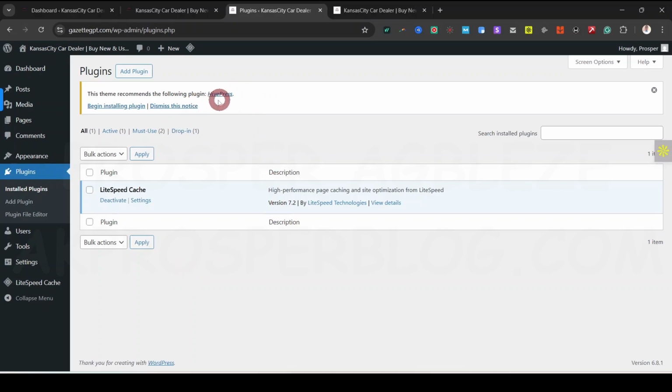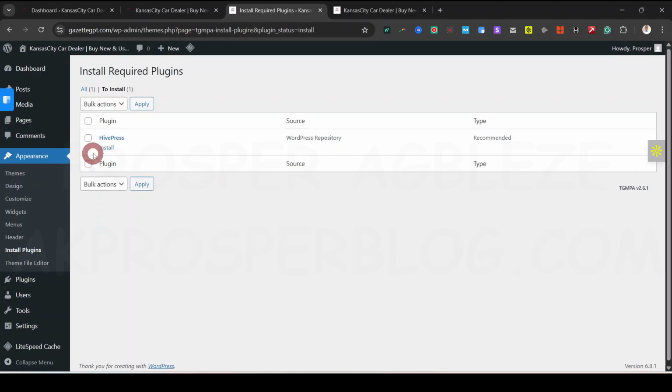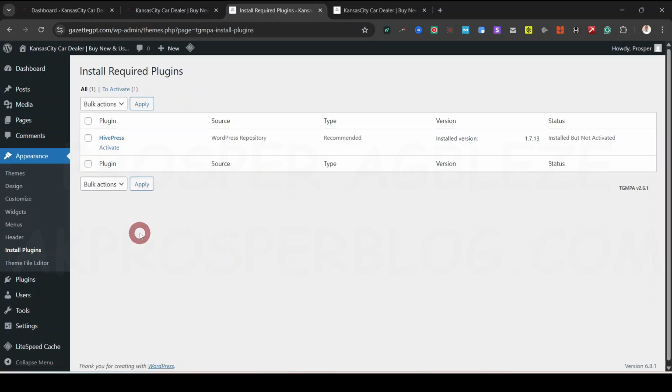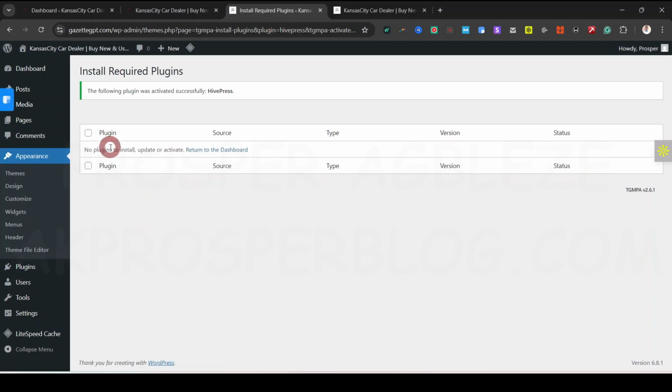All right, so we also have another thing here. It says this theme recommends the following plugin, HivePress. So we can also install that now. Let me click on begin installing plugin. So I can click on install. That has already been installed. You can see successfully installed the plugin HivePress. So let me say return to required plugin installer. Let me go ahead and activate it. So we've activated that, and then let's return to our dashboard.